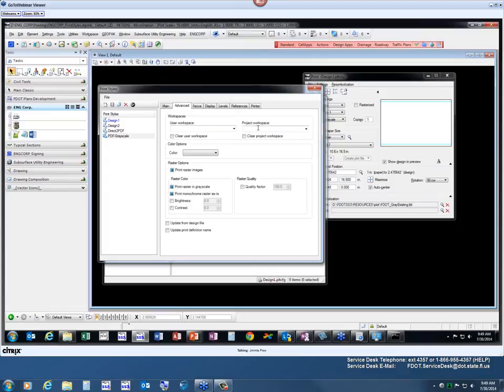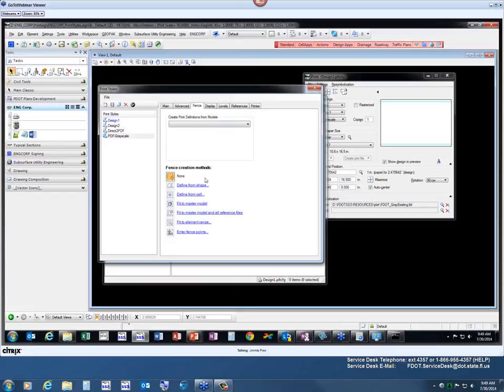Under advanced, workspaces basically allow you to define the workspace that gets applied when it's printed. If you don't select anything, it'll use whatever your current workspace is, so I'm going to leave that blank. I'll set my color mode to default to grayscale. Print raster images, I'll just leave that shaded. If they're there and they're on, it'll use them. If not, it won't. So that's really all I'm going to set here.